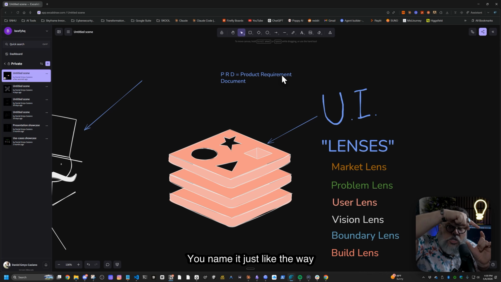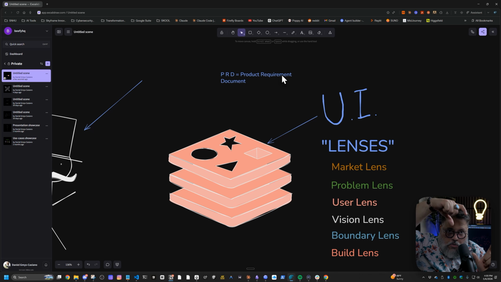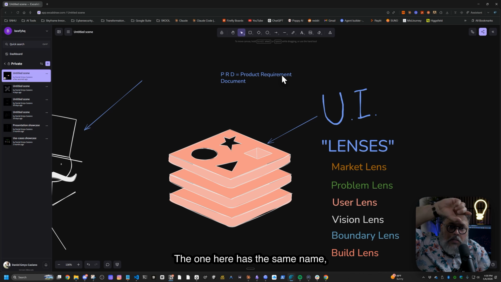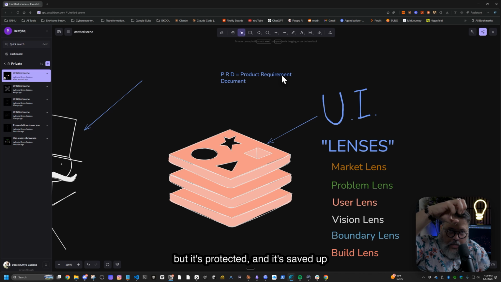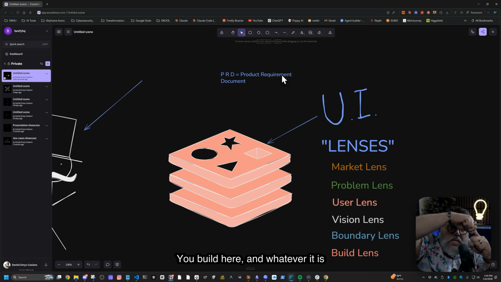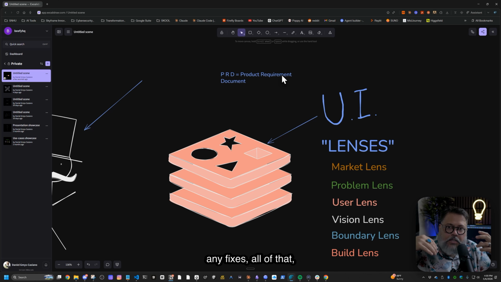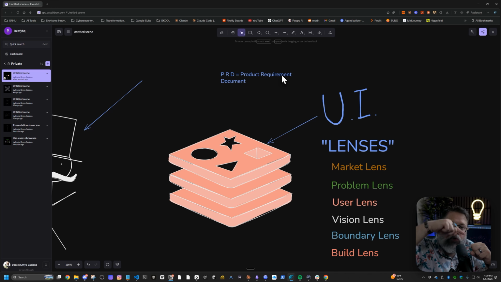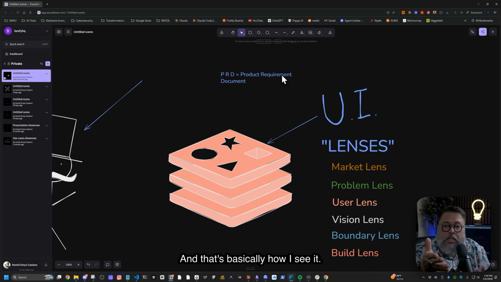You name it just like the way you name it on GitHub, online in your logo. And I sync them. The one here has the same name and it's the same idea, but it's protected and it's saved up here. And here is in your PC. You control it. You build here, and whatever it is that you build, any updates, any fixes, all of that, from there, after you do it, you commit and then you push. And that's basically how I see it.